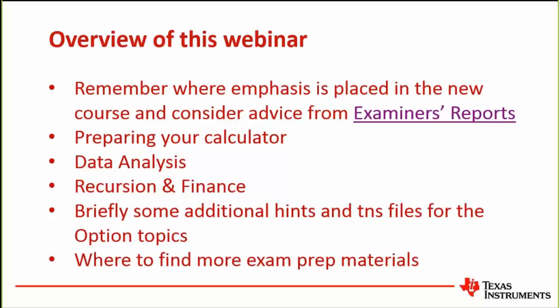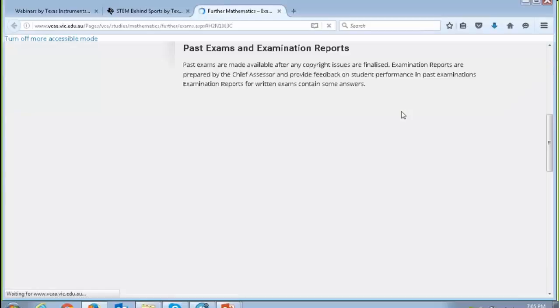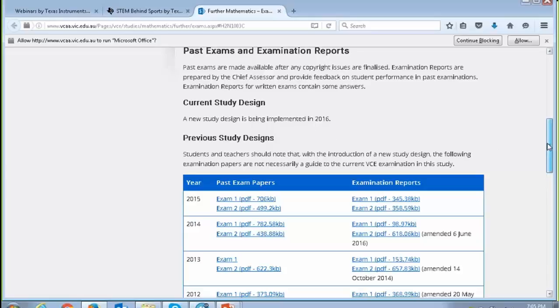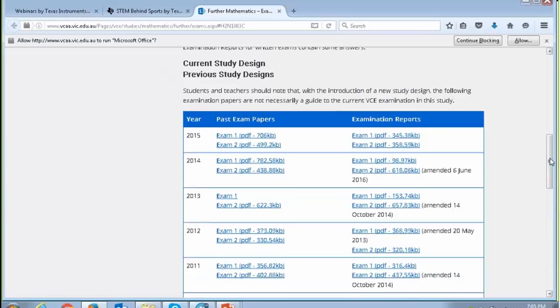First of all, to refresh your memory regarding the examiner's reports, we'll click on examiner's reports and have a look at the VCAA site. I'm not going to go into the particular section. This should be a page that's familiar to all teachers, but if it isn't, just Google VCAA further mathematics examination reports and you'll get to this page very easily. For each of the past years, any number of past exam papers are available to you in PDF form, but also the examiner's reports.